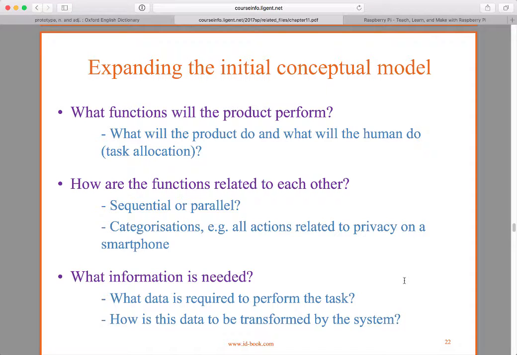We need to expand the initial conceptual model. So what functions will the product perform? Okay. What will the product do, and what will the human do? Task allocation. Now, for me, I think I mentioned when we were working on the last of the chapters, I'm very much on use cases. And to the extent that I teach agile approaches, then I'm into user stories. And these both tell what's going to happen between the system and the human to get the job done in a story kind of a way. So if we already have a use case, or if we already have a user story, well, we have a start. Okay, that's where we should be starting.